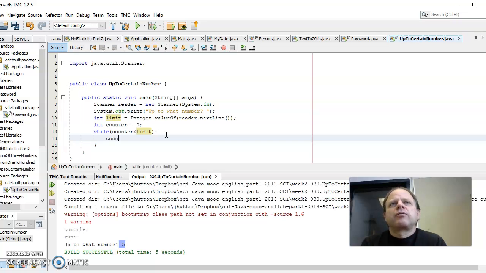I can say counter plus plus. That's a short way of saying counter equals counter plus 1. Counter becomes what it used to be plus 1. It's getting larger by 1. So this would make it repeat up until that limit.